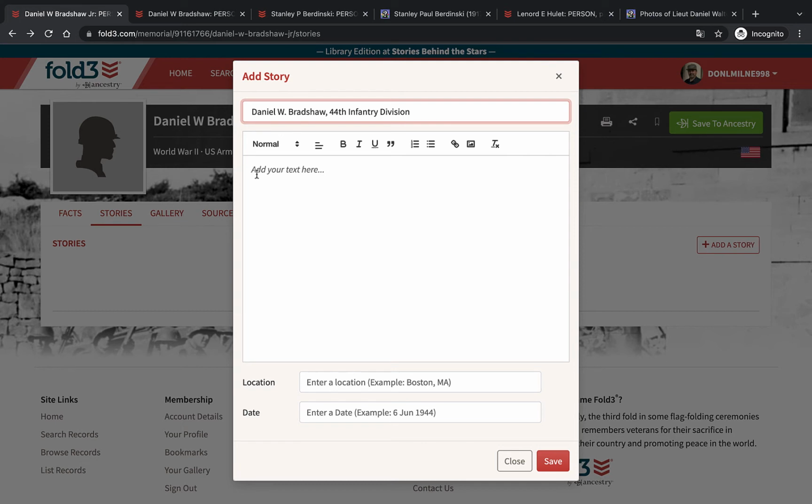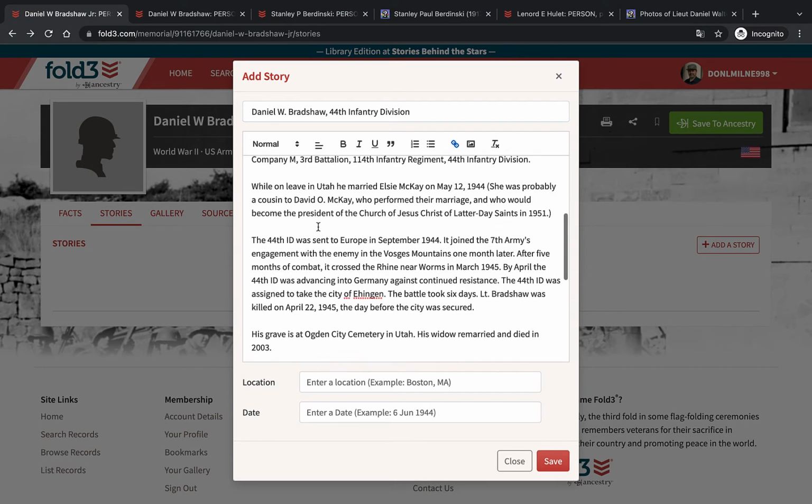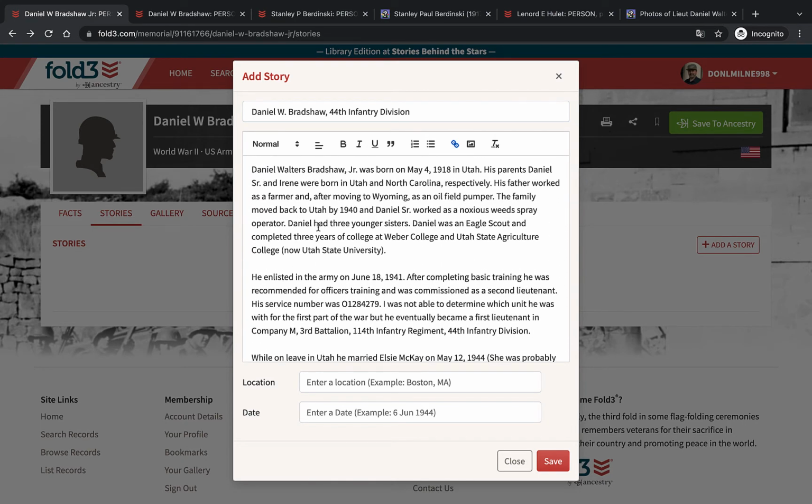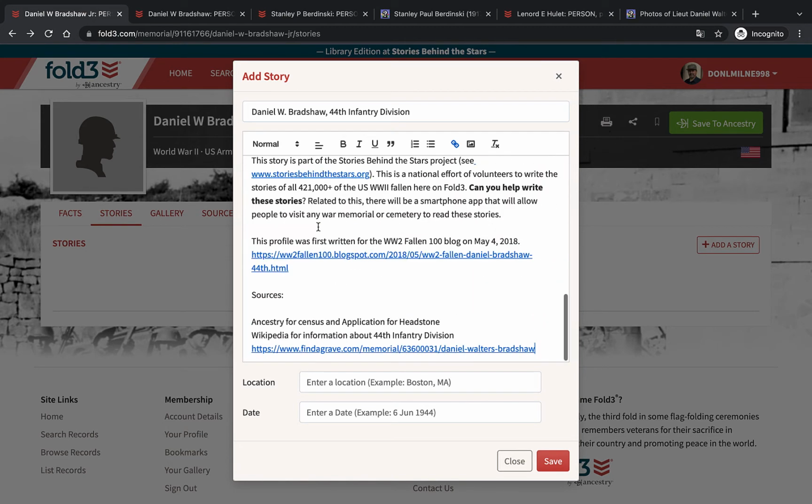So that's the title. Then this is where we add the body of the text. I've copied the text from the original source where I wrote it, and now I'm going to paste it here. And it's very simple, as you can see. This is why many of our writers like using Fold3, because you don't have to learn a lot on how to use this feature.